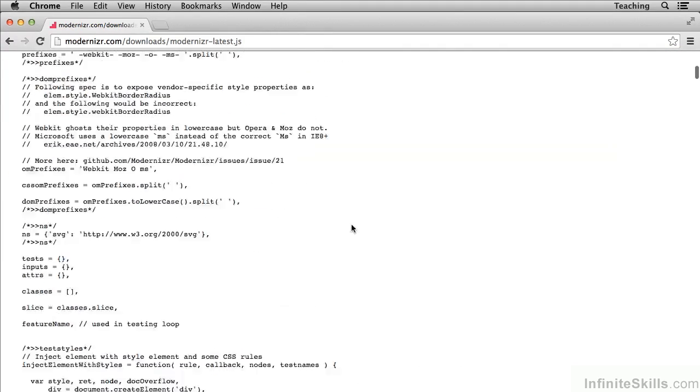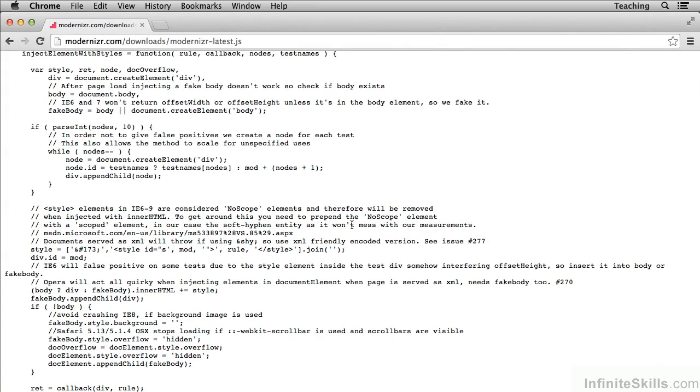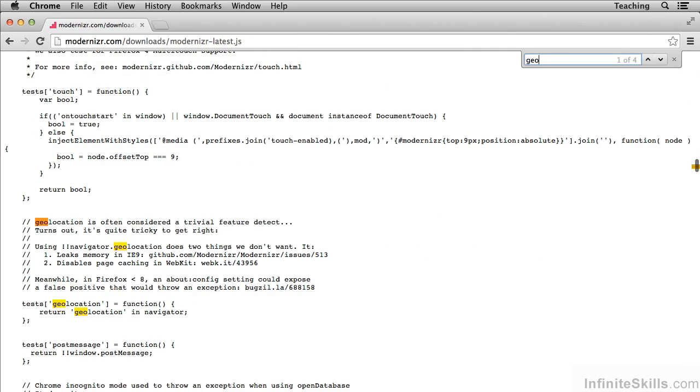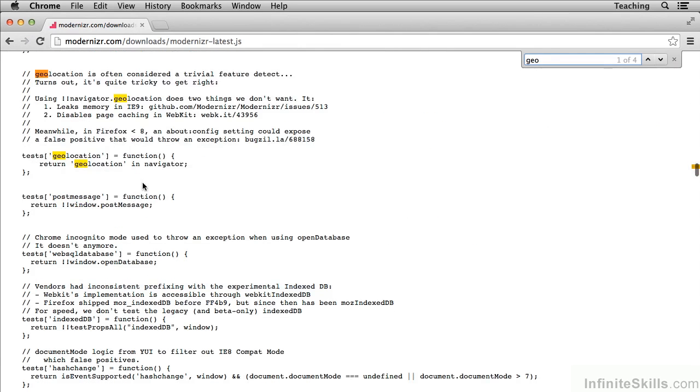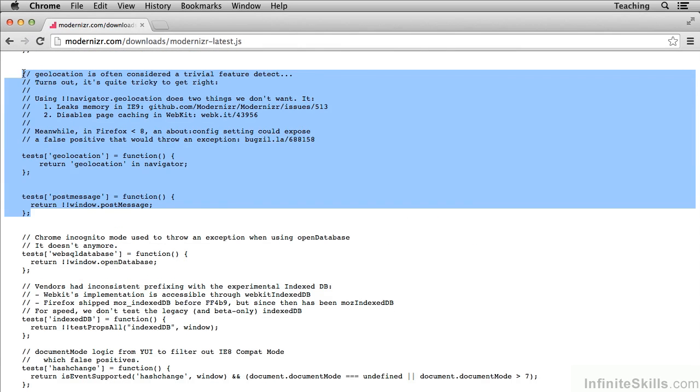Now, if you scroll through this, you'll see a lot of gobbledygook. Modernizr has to compensate for the quirks of all these different browsers, and so the code is not necessarily always straightforward. In this lesson, we're not going to go over all of Modernizr's code, but I am going to show you a couple examples. The first one I'm going to show you is geolocation. So I'm going to press Command F or Control F on Windows and type geolocation. Here's the code that detects whether geolocation is supported in the browser.